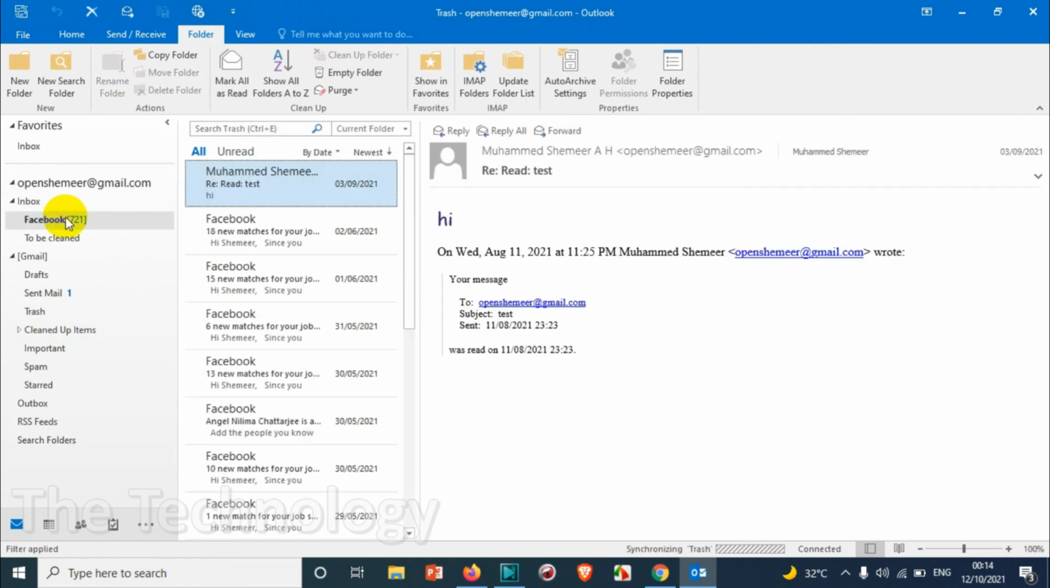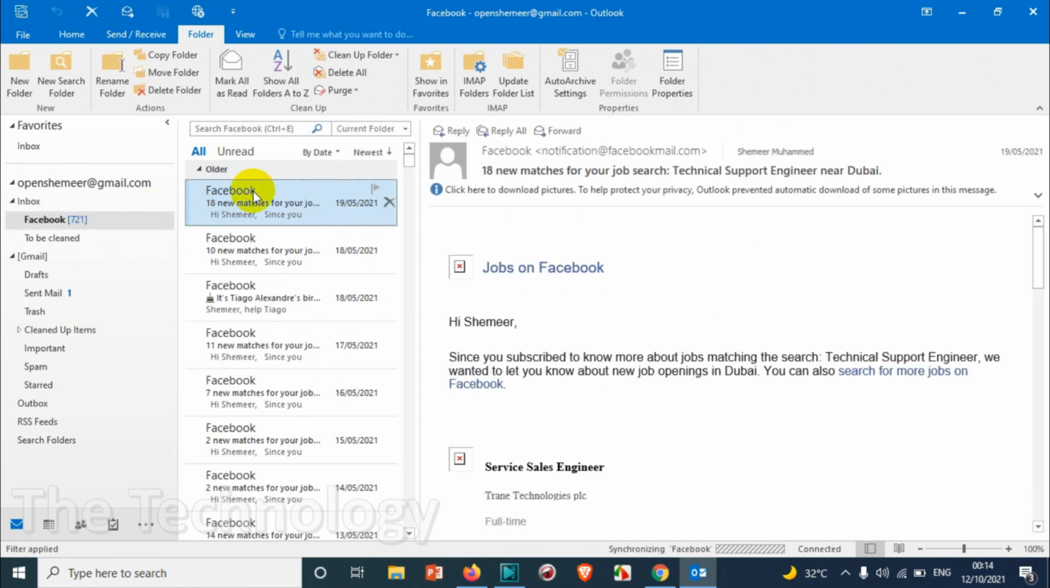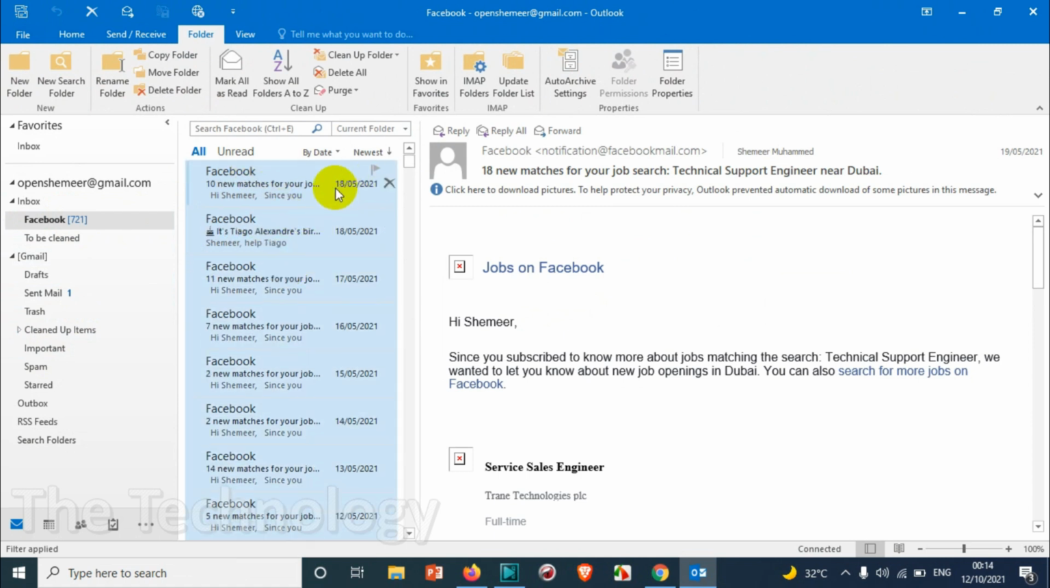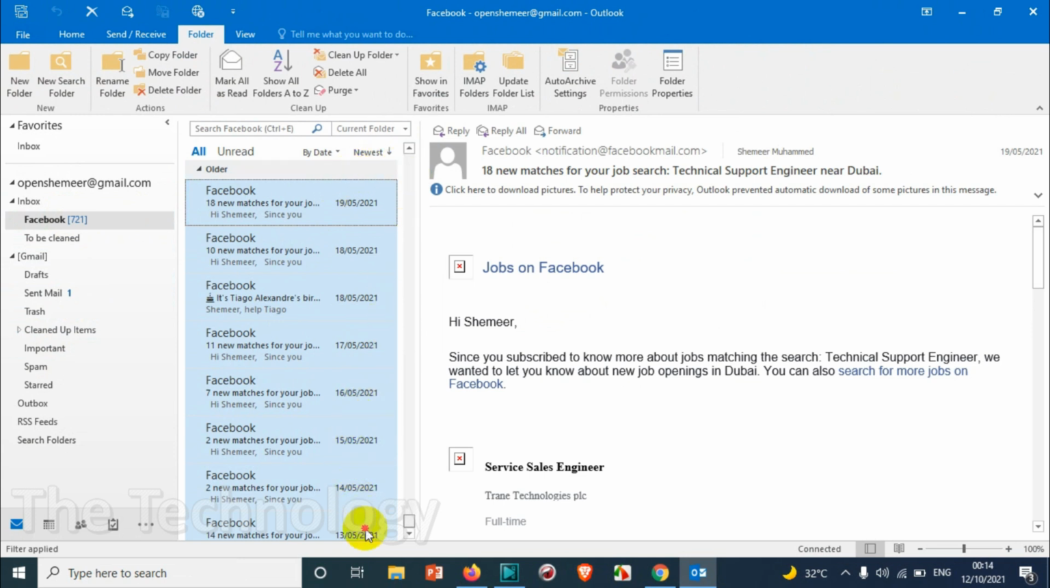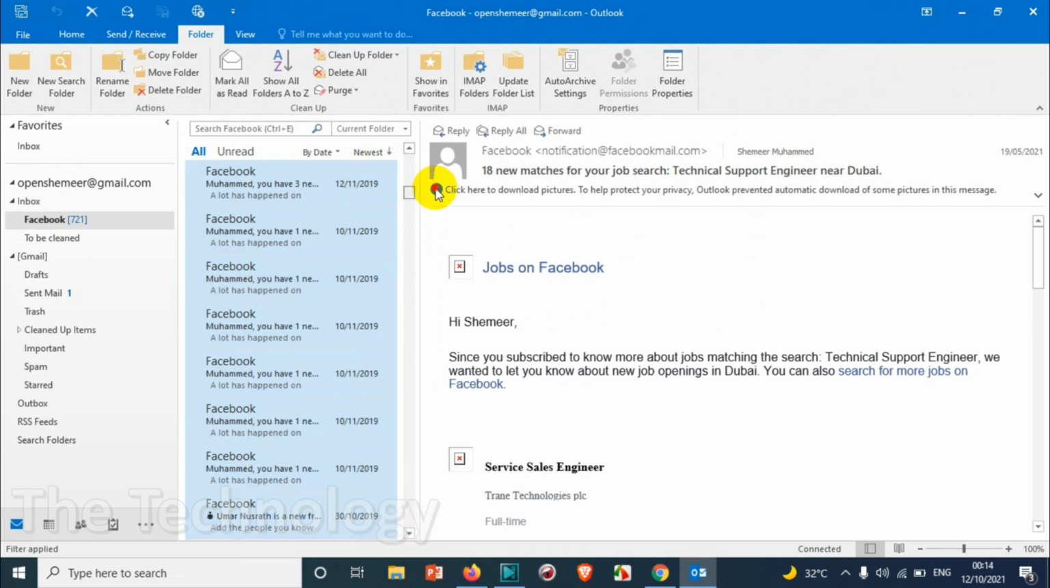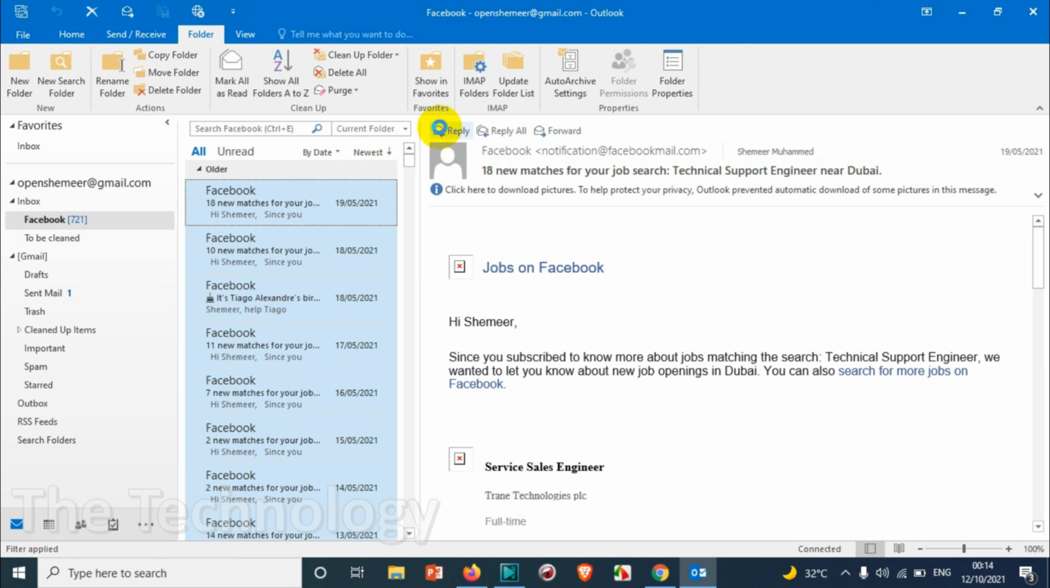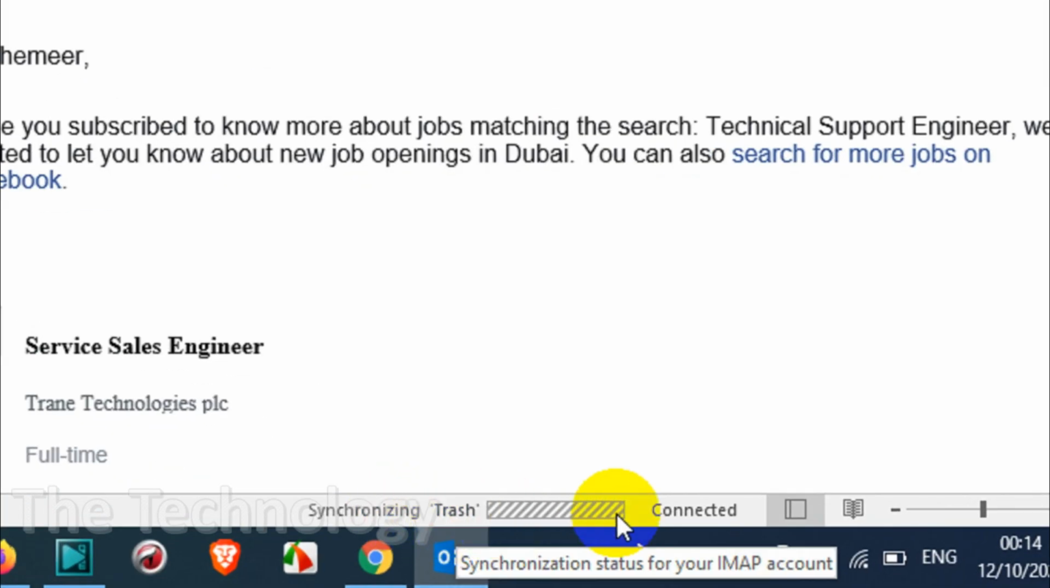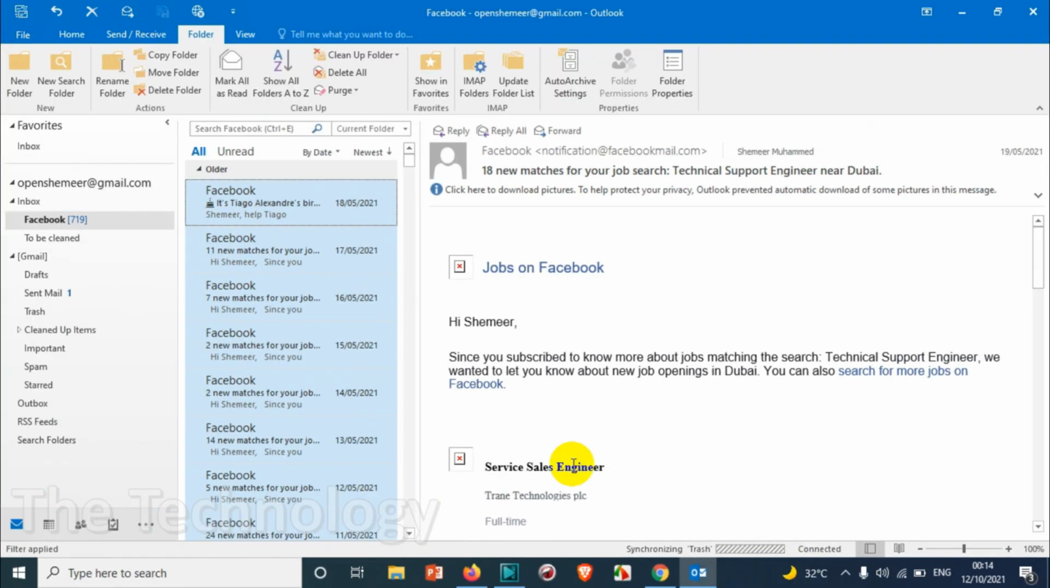The second option, of course, is you just need to go to that particular folder and select all the emails using Control A, and you can see here it has selected all the emails from the beginning to the end, and then you can click on delete. It will take some time, of course, because there are more than 700 emails in the particular folder. You can see here it's synchronizing the items.